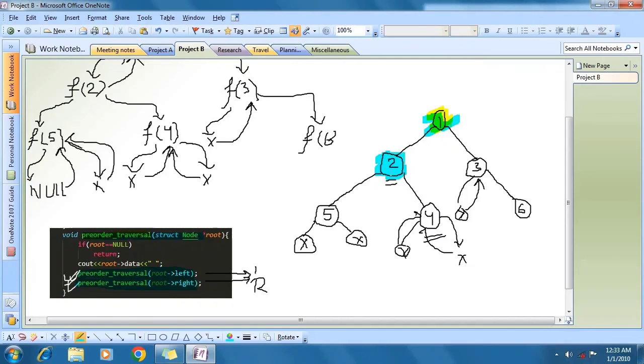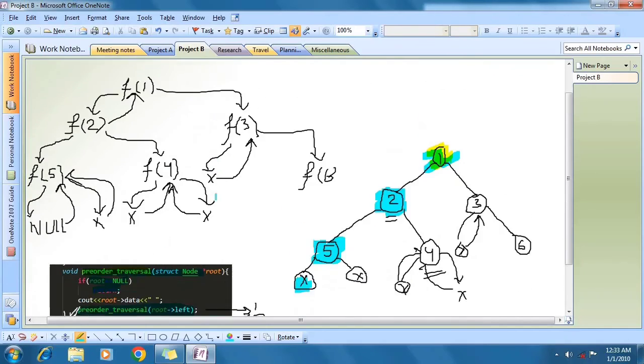Then I add 2 to the answer, and then I make a left recursive call to the 2's left, taking a 5 as the current root, and then making a left recursive call to the 5's left. Here nothing is present, so the base condition is that one. When the root is equal to null, I simply need to return. So basically return here, and this is how the whole thing works.